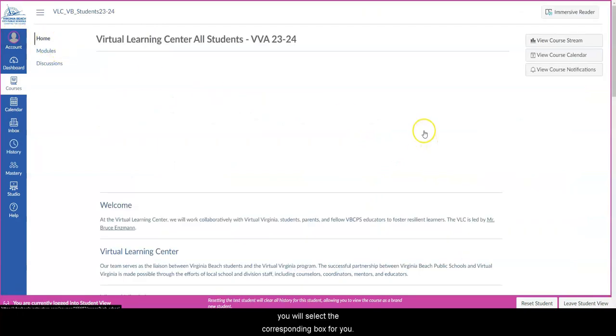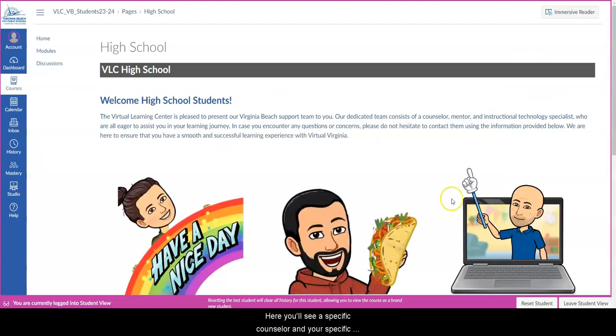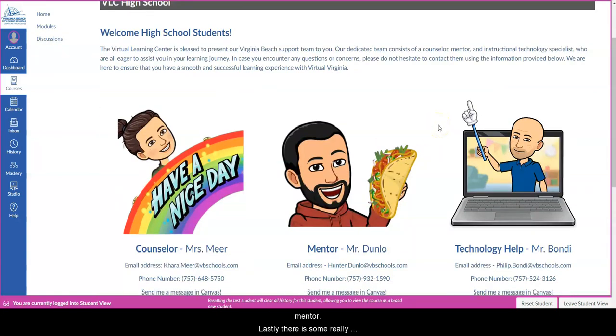If you are a middle school student or a high school student, you will select the corresponding box for you. Here you'll see your specific counselor and your specific mentor.